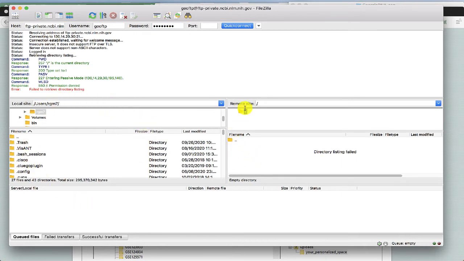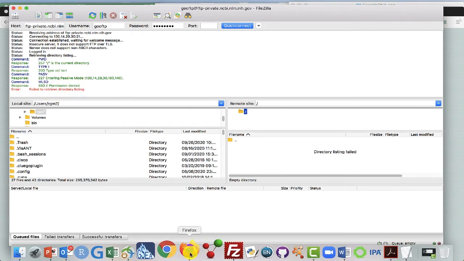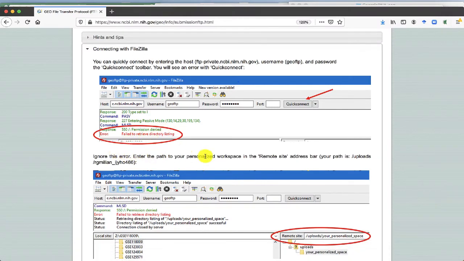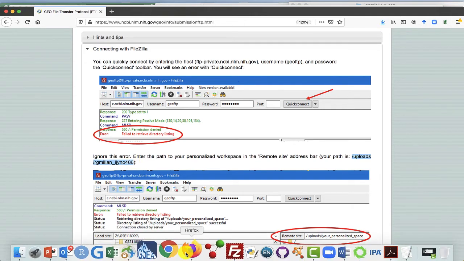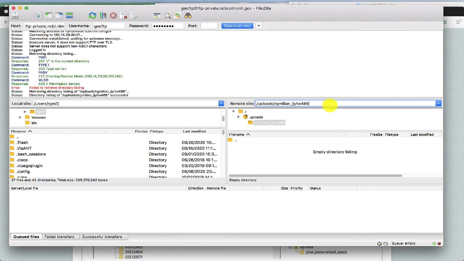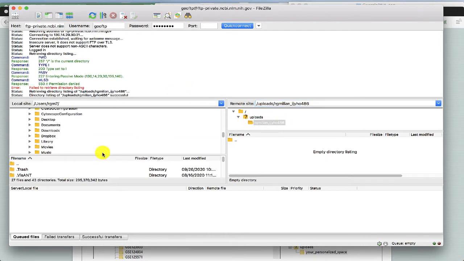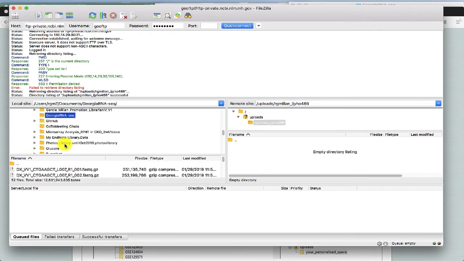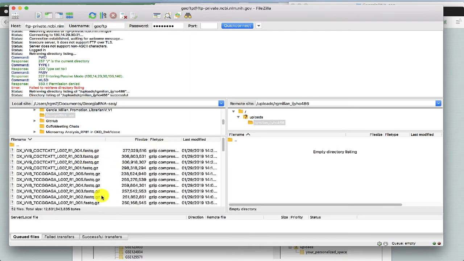This is my computer, and this is the remote site. There is an error here, but if you read the page, it says ignore this error. And this is my path. So as you can see now, I can find my files. And then I can start transferring those files to the server.